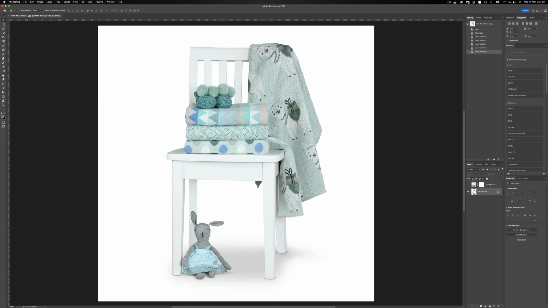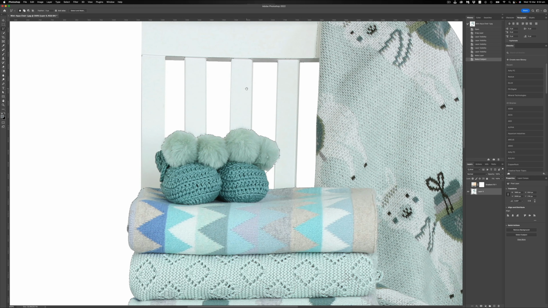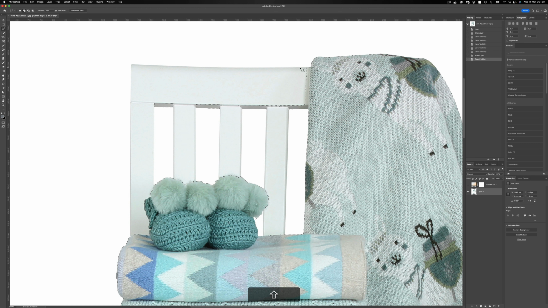But first we have to release the background layer. Double click, we'll open that up, and we'll use the new masking feature. We can do a select subject, and it's a bit of hit and miss, but I sort of like to go in with the lasso tool and just go through and select the product manually if I can.